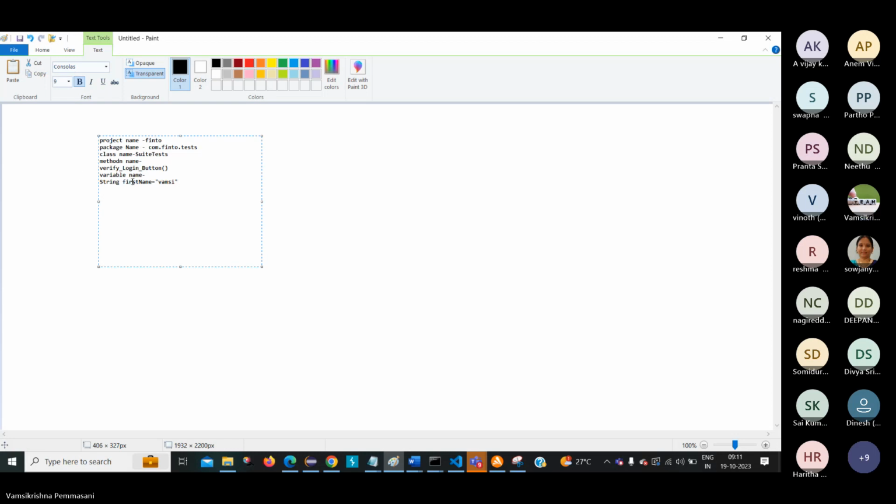Now see, the difference between method name and the variable name. Anyone? What is the difference between this method name and this first name? Okay, they are following the same process. But the thing is, for a variable name you don't have braces. For a method, we are having braces. So this is the difference.